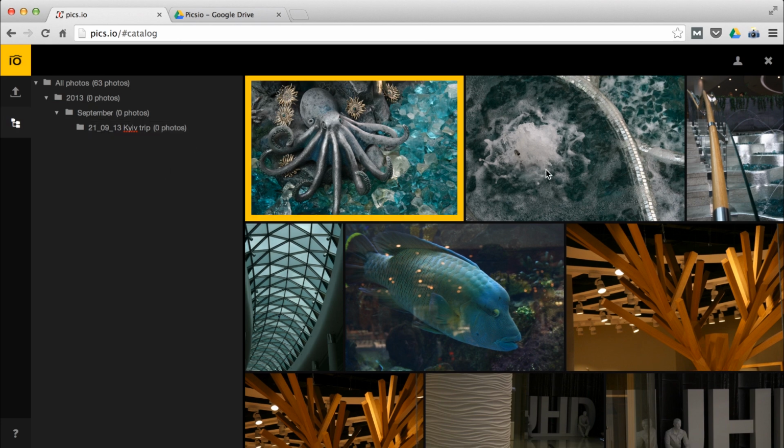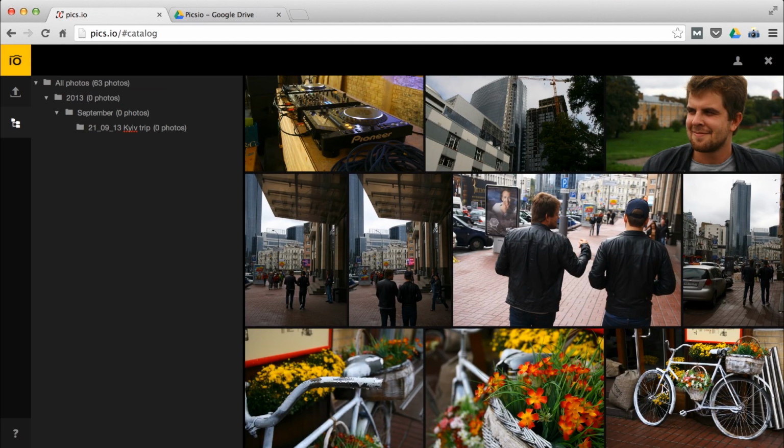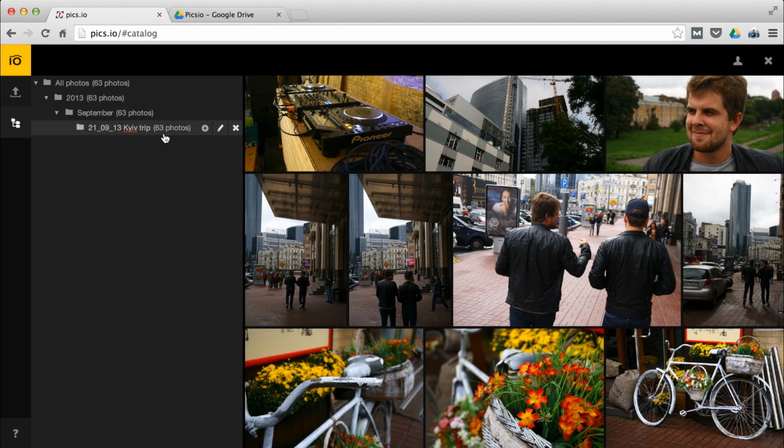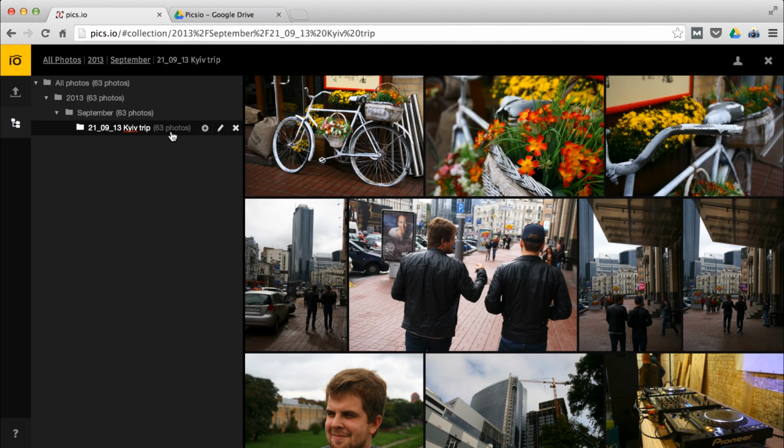Next, I need to select photos and assign them to this collection. I will use Shift button for the quick selection. Here they are. As you see, images have been also added to the collections of high level. This feature automatically creates my monthly and yearly collections.